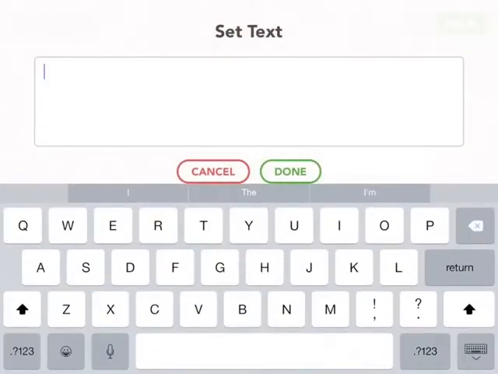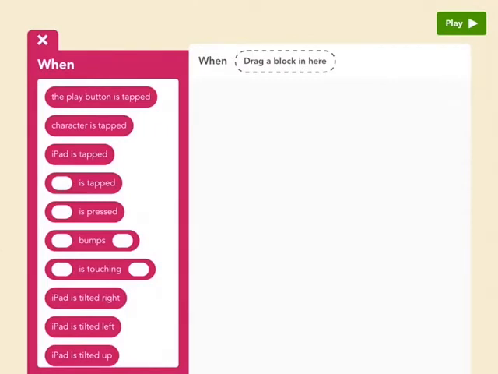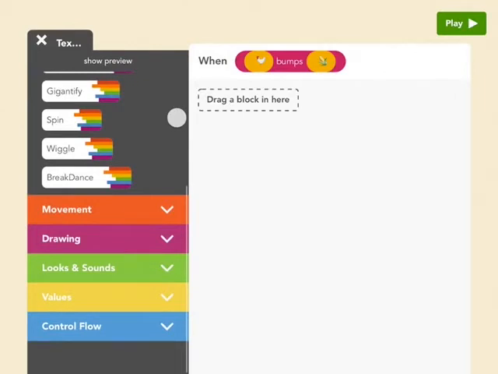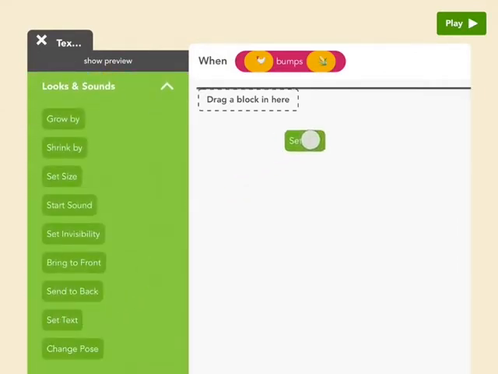So the first thing I'm going to do is grab a new text object, and where it says set text here, I'm just going to press cancel, which means that there's no word here yet. Then I'm going to add a new rule, and for the when, I'm going to pick bumps, because what I want to happen is that when the chicken bumps the corn, the following will happen. So pick chicken for the first bubble, tap on the second bubble and pick corn for that, press check. And now I want to go to looks and sounds and pull out set text.